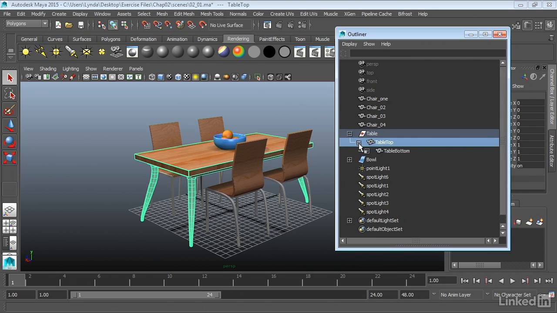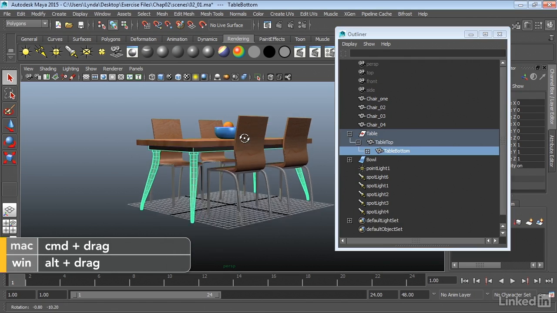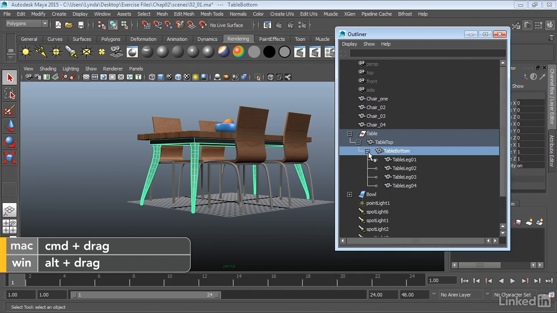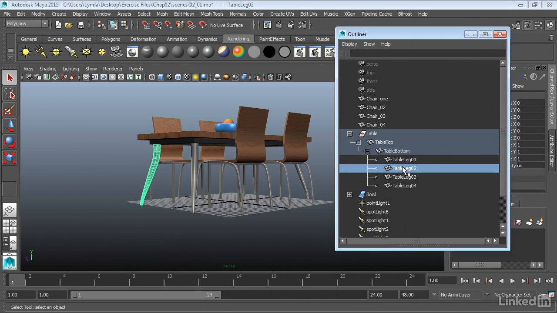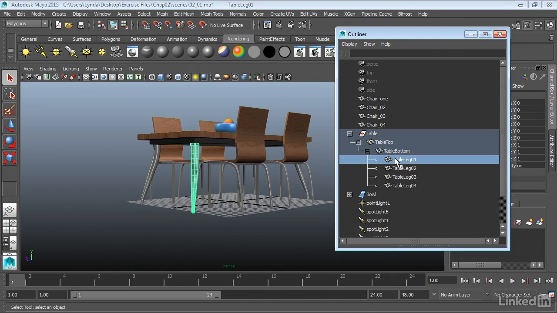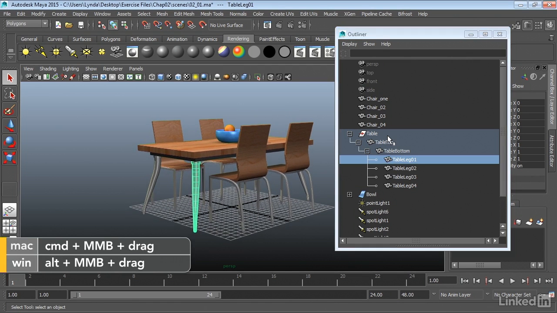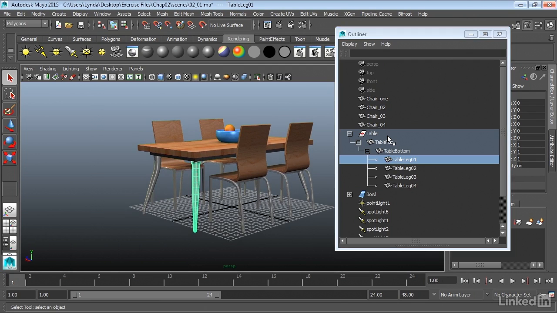And then I have another plus sign, and if I click there, you can see that I have the bottom of the table. And below that, I have each individual leg of the table. Now, this is called a hierarchy. So each object in the scene is actually a child of the one above it. This is very similar to the folder system that you would see on the hard drive of your computer. You would have folders and folders within folders and also objects within folders, files, that sort of thing.